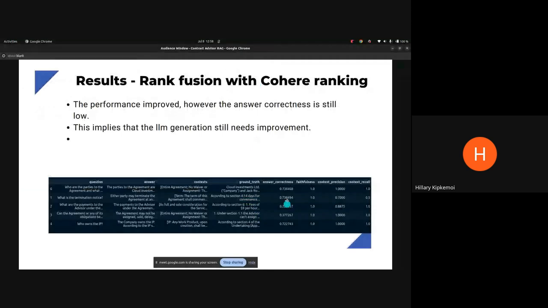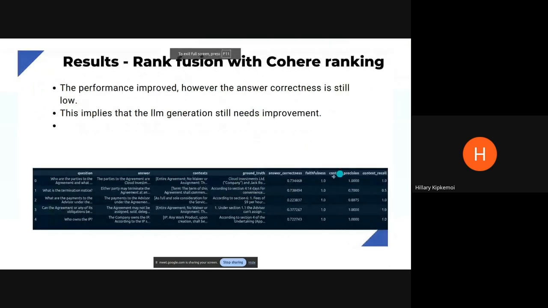Given these results, the context was okay because it was containing the ground truth and the generated answer, but the problem was the answer itself, how it was aligning with the ground truth. I didn't expand this, but you can see it at some point.